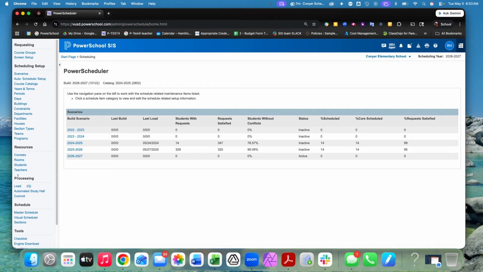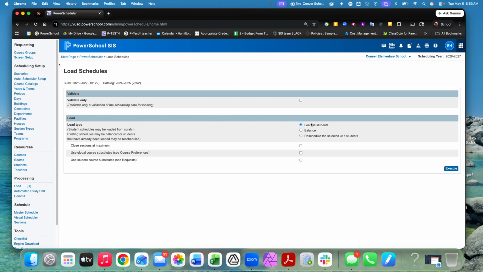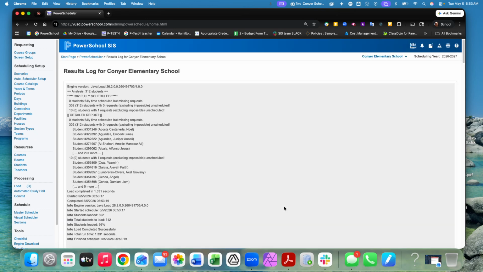I'm going to go right down here to the load button. Click on that. I'm going to load all students, and then I want to close sections at max. This is one of those many places we have to do the close at max. So I'm going to go right here, close at max, and I'm going to click the execute. It'll take just a second, it'll spit out a report. So it loaded 302. So I know I have 15 students that didn't.